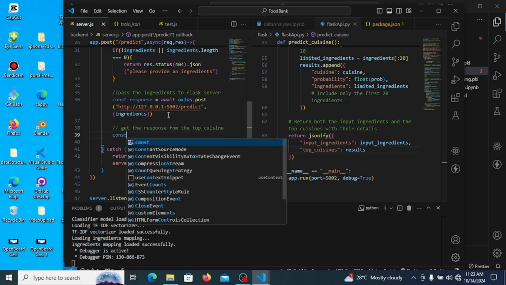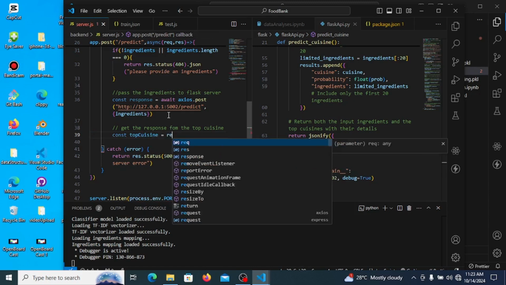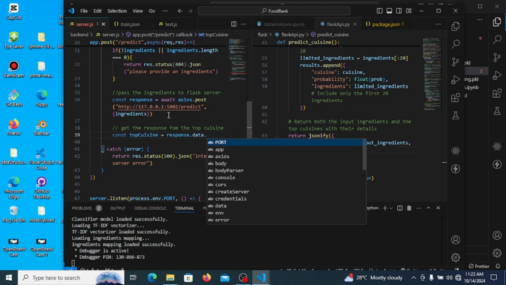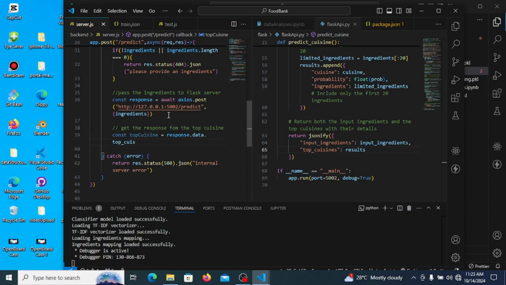So constant, then say top business. I can say top using it like this. Then we get the data from the response, and based on the data, we get the top_users, and we're ready to go.